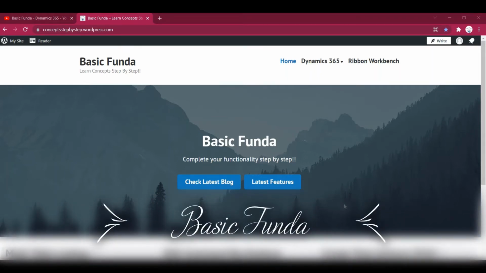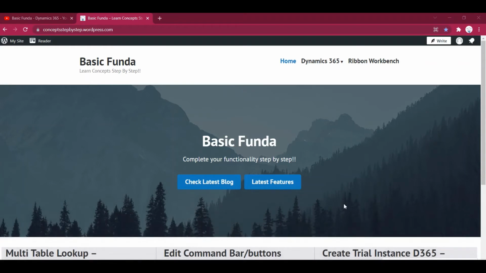In today's video, I'll show you how we can convert a simple description field or a multiline text field into a rich text editor. It is a very simple feature that we can easily enable by just a simple configuration. So let's see how we can do that.